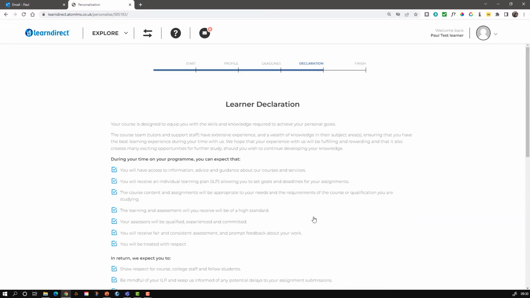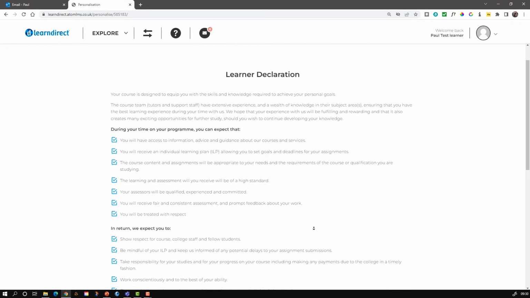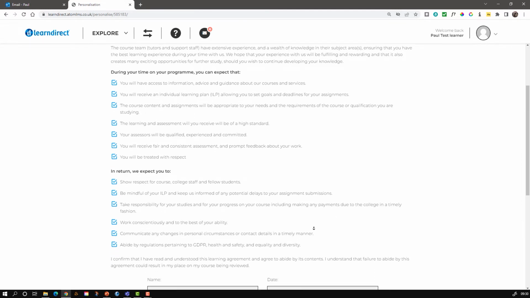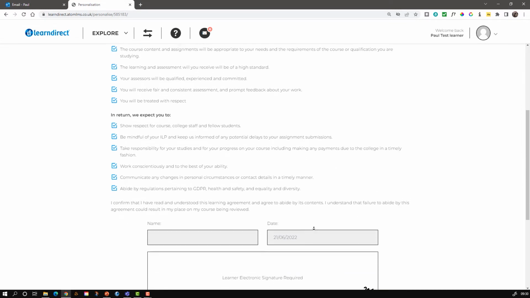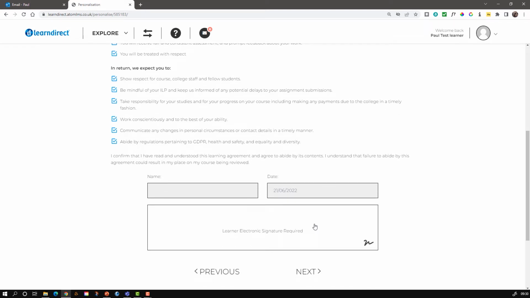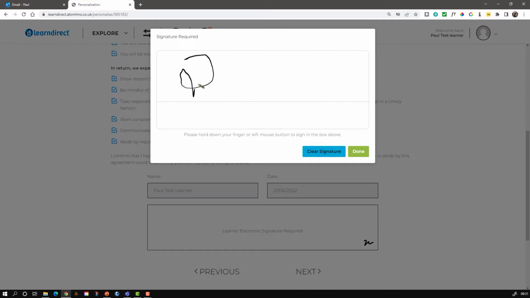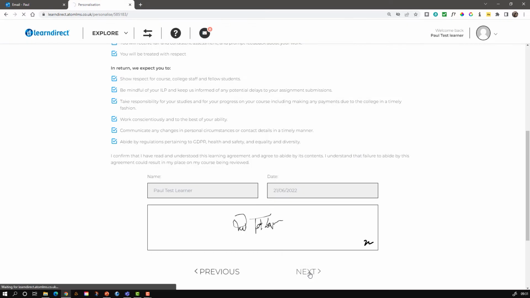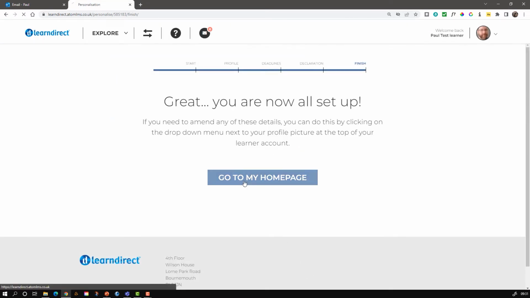At the end, you'll find a list of what you can expect from us and what we expect from you in return. Most of us skip over this sort of thing, but please do take the time to read through the bullet points. There aren't very many. Sign the box at the bottom to confirm that you've read the list of requirements. You can do this with your finger if you have a touchscreen or with your mouse. And that's it. Everything's set and you're ready to start learning.